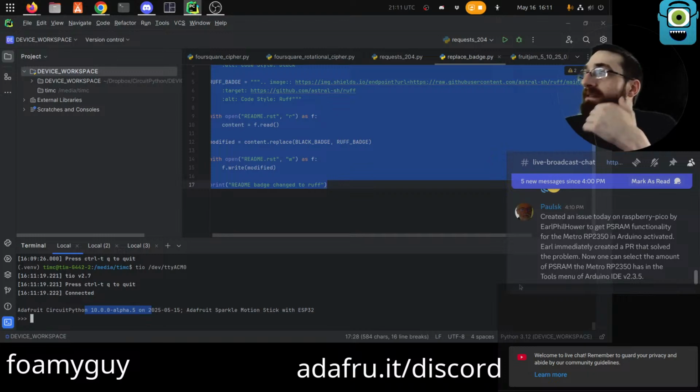10005 Alpha. Create an issue today on the Raspberry Pi Pico by Phil Hauer to get PSRAM for the Metro. Oh, they didn't have the RAM in the Arduino core then, it sounds like. Immediately create a PR, wow, nice. Now you can select the amount of PSRAM that it has in the tool. Oh wow, that's pretty sweet. You can just set it up there. Yeah, that's actually really cool.